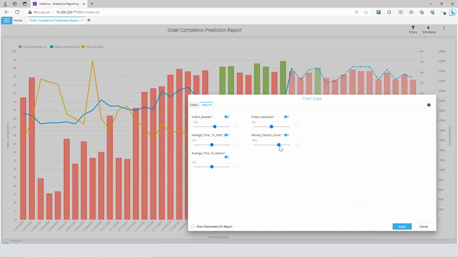Let me see what would happen if I increase it further to 50%. Average time to ship: if I reduce this by 20%, will it impact my service level? Okay, average time to ship and average time to deliver I'll also reduce by 10%. Right, I click on apply.